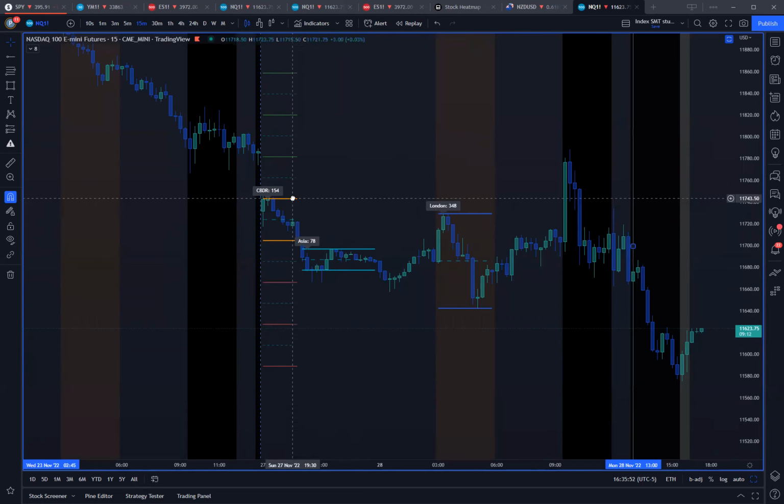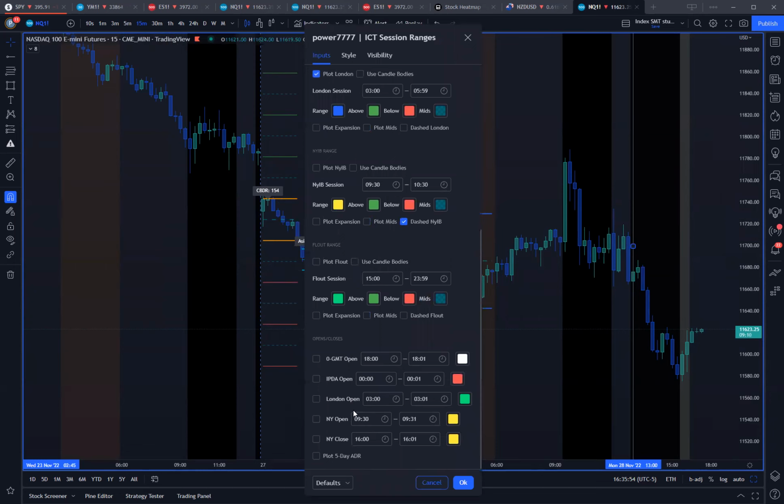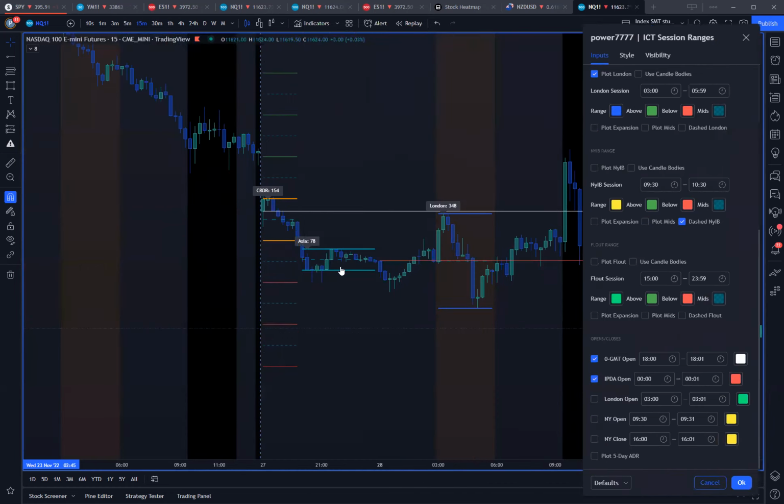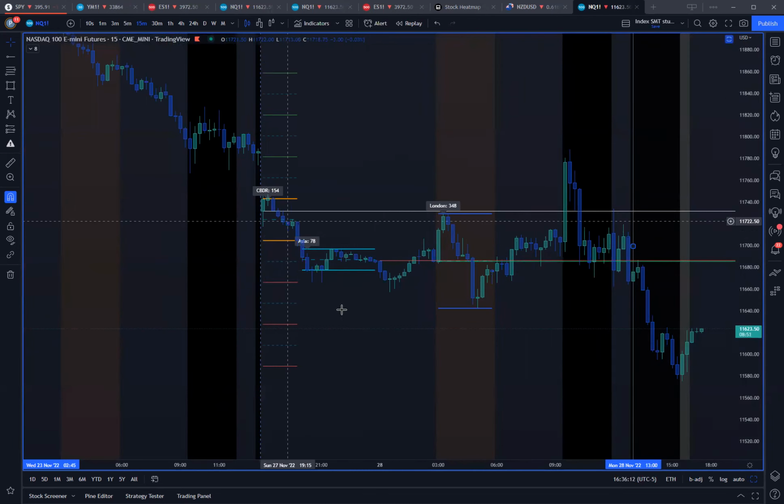So let's bring the openings back. Here's the 0 GMT open. Here's the IPDA open, midnight open, that's right here. And then we'll show the London open as well, and that's right here. And so there you go.